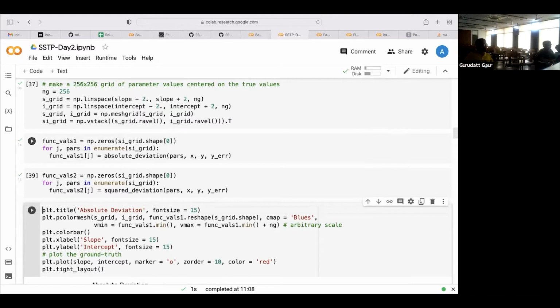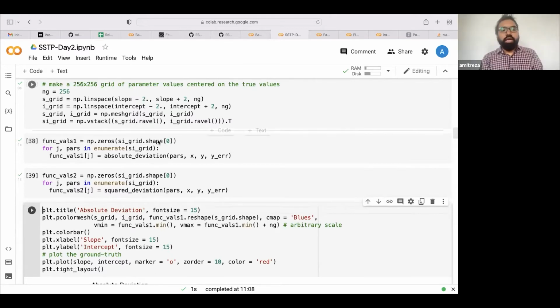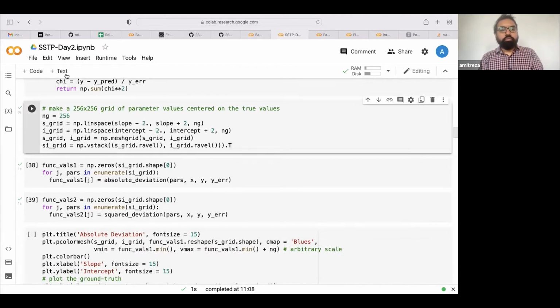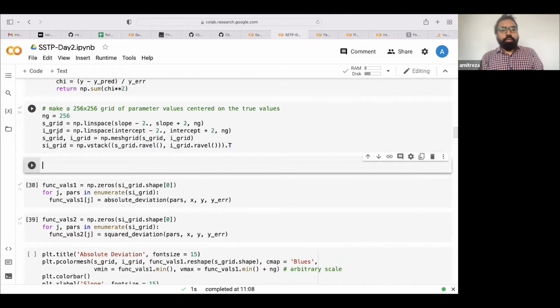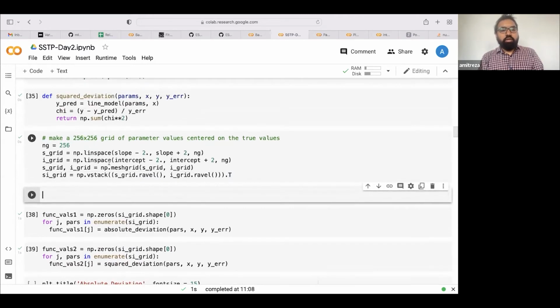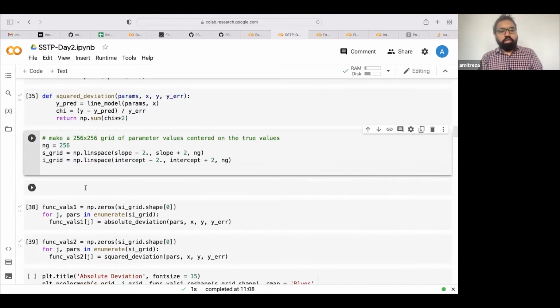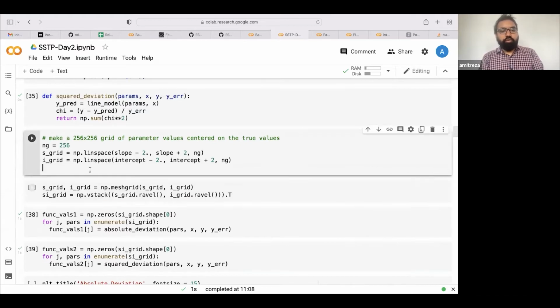Sir, what is this np.meshgrid? Oh, so that is actually simple. I can show you, but I have not shown it here. Maybe to understand that, I need to do it separately. So just give me a minute. I will show you what exactly it visually represents.